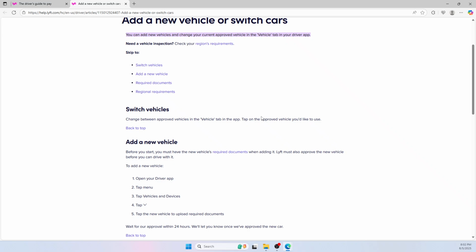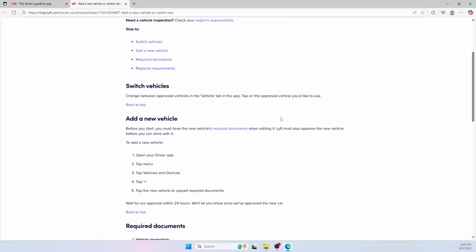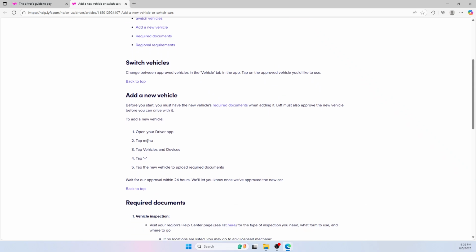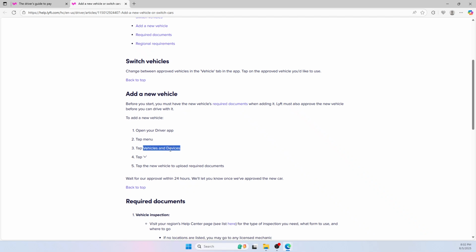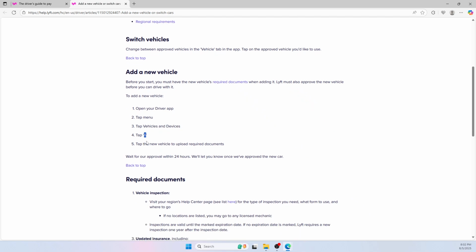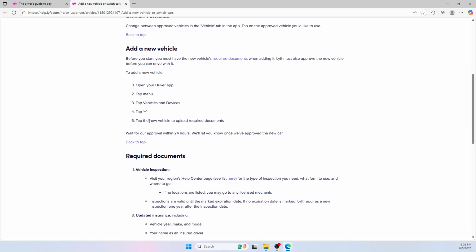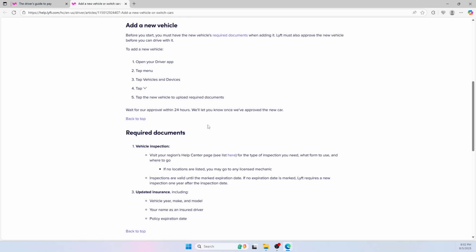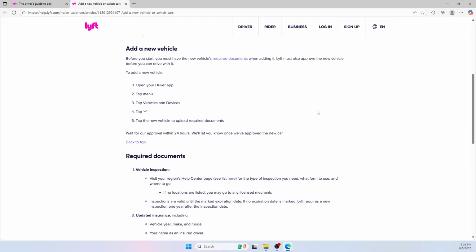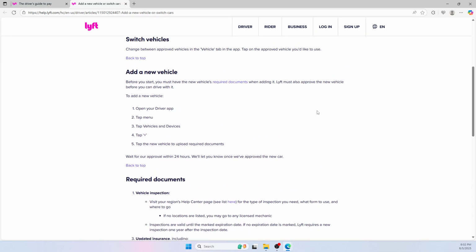So just open the app and then tap menu. Then you'll see vehicles and devices. Tap on it and click the plus icon, and that is where you will need to upload the new vehicle documents, and you need to wait around 24 hours to get approval, and they will let you know once they have approved the new car, and after that you can start using your new vehicles.